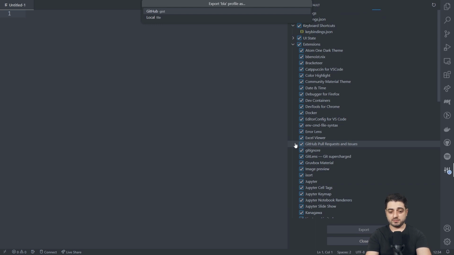This is what I should have done in the first place, right? So you can export it either to a gist or to a local file. You can also put it wherever you want. Just make sure when you import it that there are no redirects.